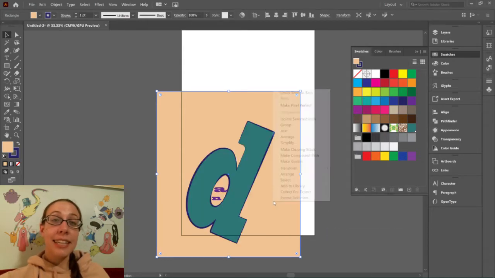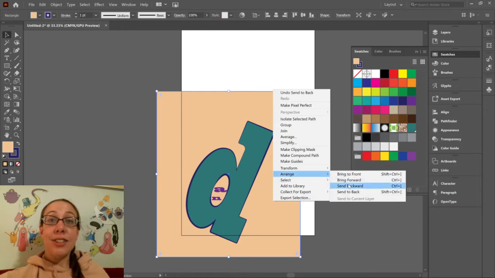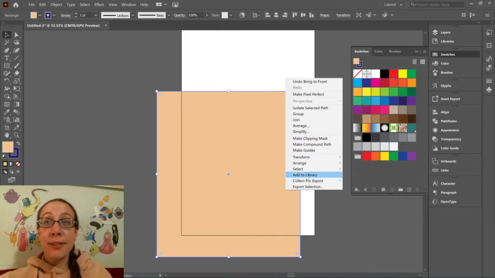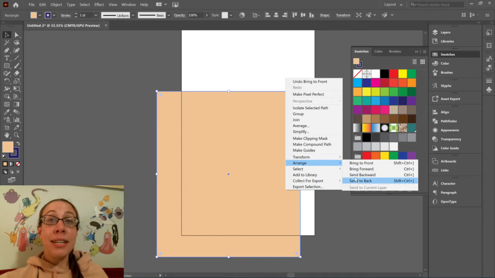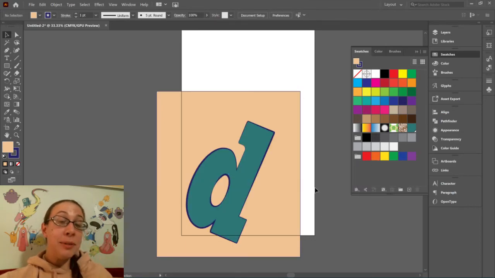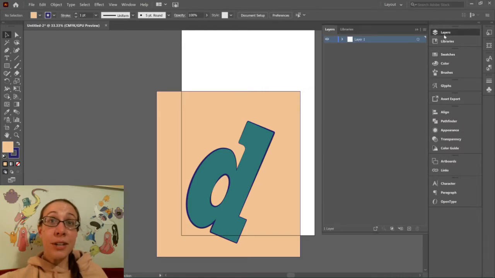So right click, Arrange, and then you can choose to send it all the way to the front, all the way to the back, just one backwards or one forwards. And this is my favorite way to rearrange stuff, but actually we can take this opportunity to talk about layers. So in the layers panel, you can see that we only have one layer right now, and you can put as many objects as you want on each layer, and they each have their own stack on it.